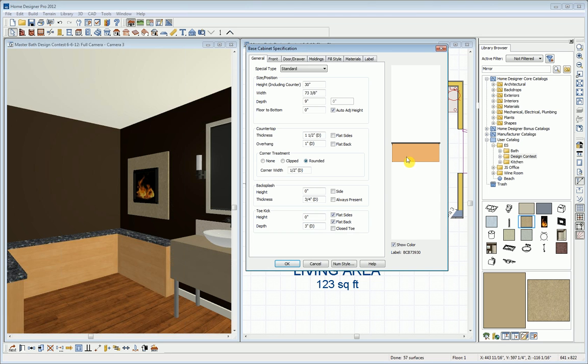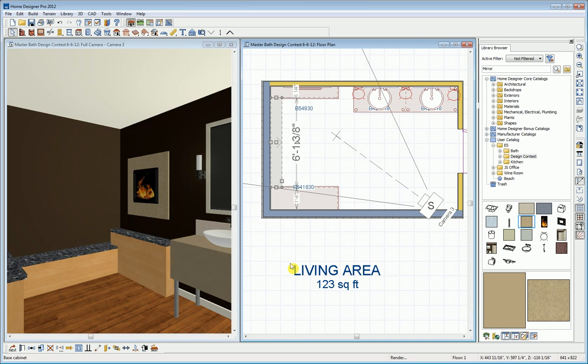Let's open that up for specification. I want to change this to be 19 inches. And I don't want any overhang on this guy. So 0 for our overhang. And for any corner treatments, I'm just going to specify none here. However, I would like to have a backsplash, and I'm going to make that 2 inches. And let's select OK and see what appears. Okay, yep, that's looking pretty good.